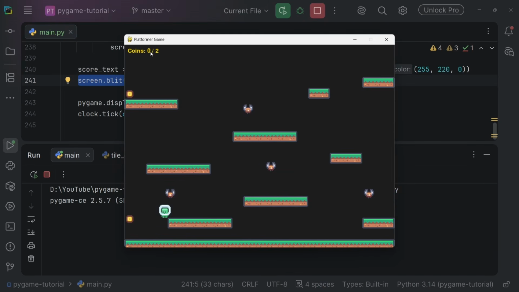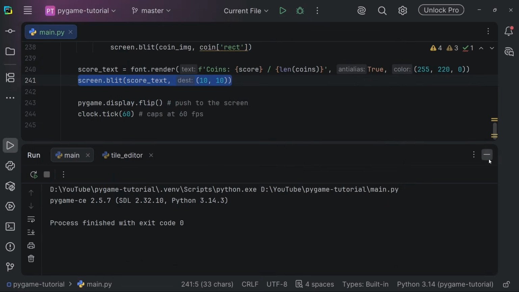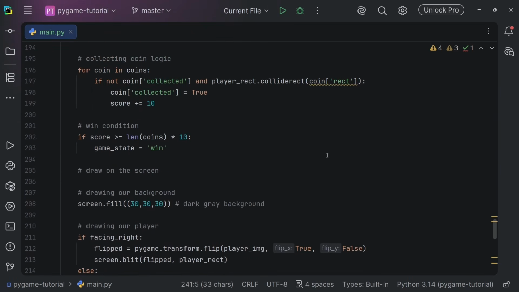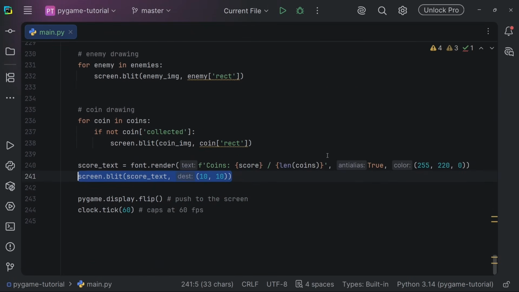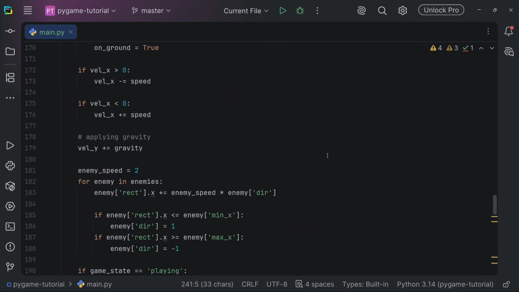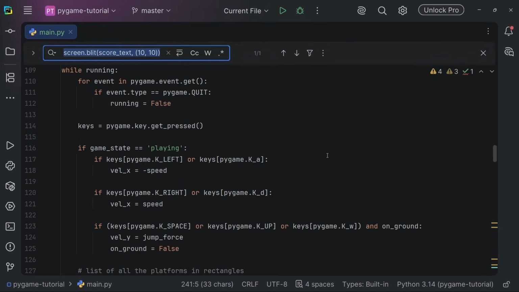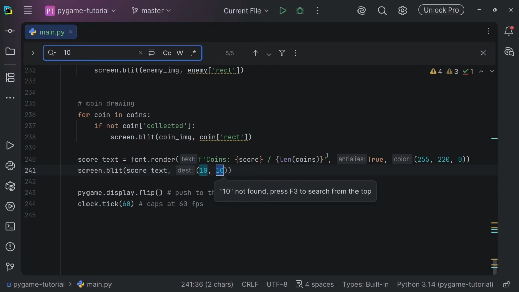You can see we get coins 0 out of 2. Now, if I go ahead right over here and I collect this coin, I get coins 10 out of 2. That is a mistake because on the score on top right here, I'm multiplying it by 10, whereas I should just multiply it by 1. So I'll find where I'm multiplying by 10.